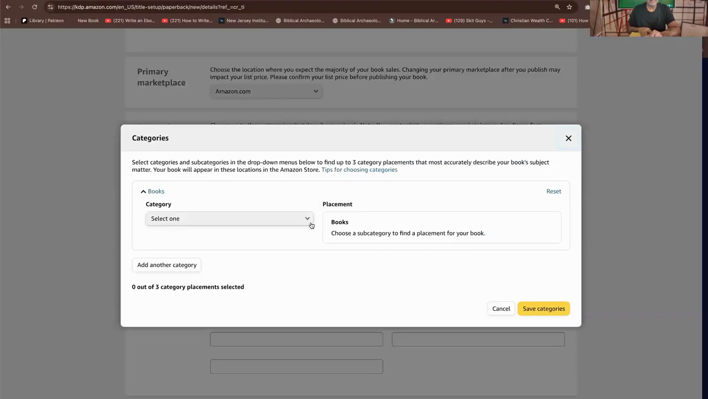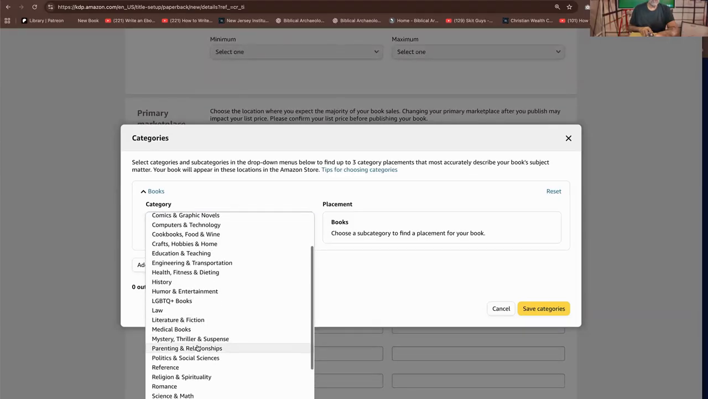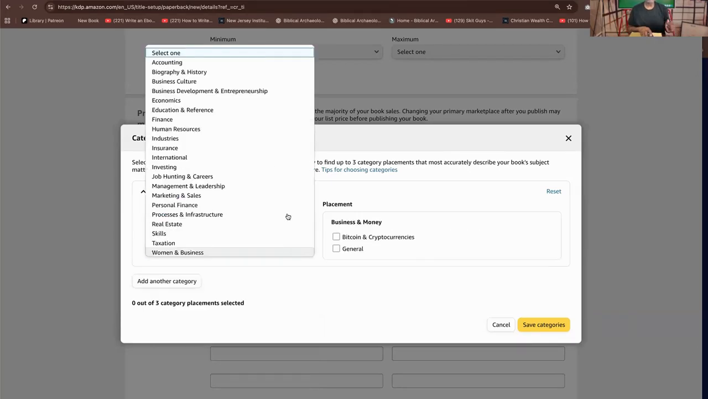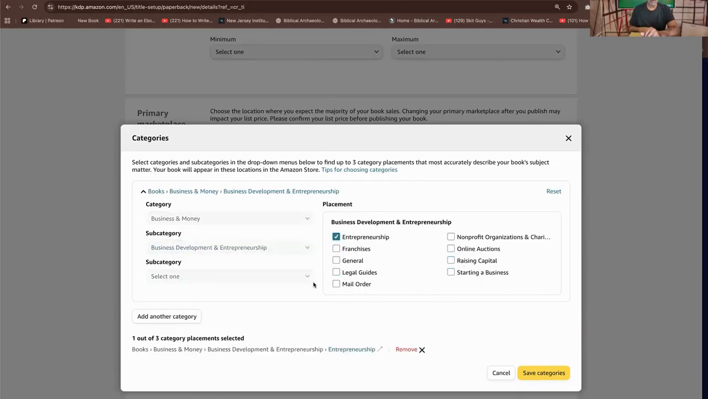Choose a category. What type of book is this? This is arts and photography, biographies, business and money, cookbooks. And it gives a list of categories here for you to choose from. This is actually about business, money, Christian wealth. But it also can be about what? Personal finance. It can also be about spirituality. So we're just going to talk about business development and entrepreneurship, online auctions, and then it goes more specific. We'll go with entrepreneurship, and we'll save that category.